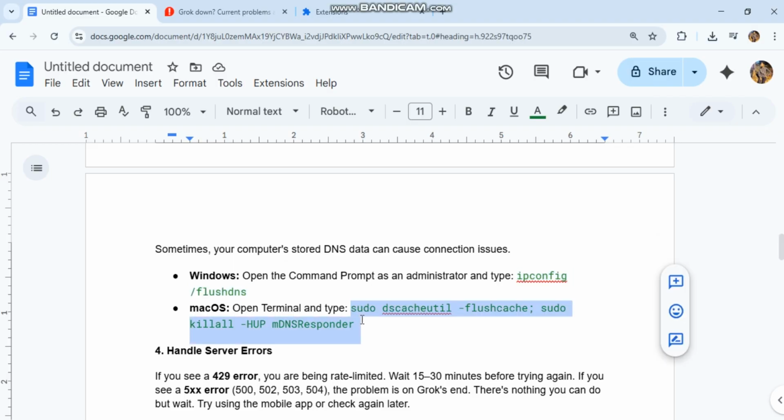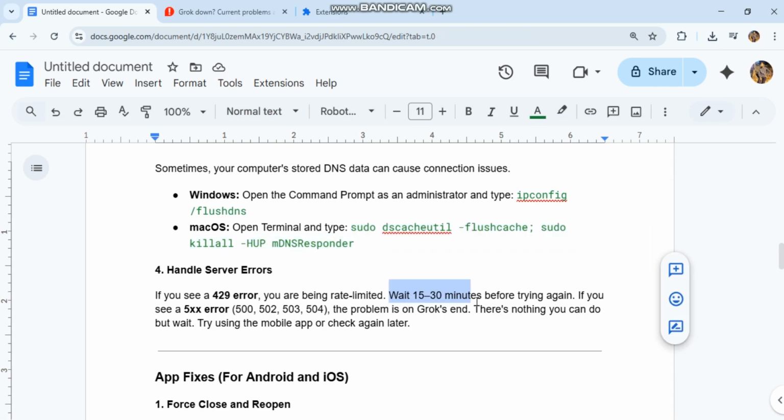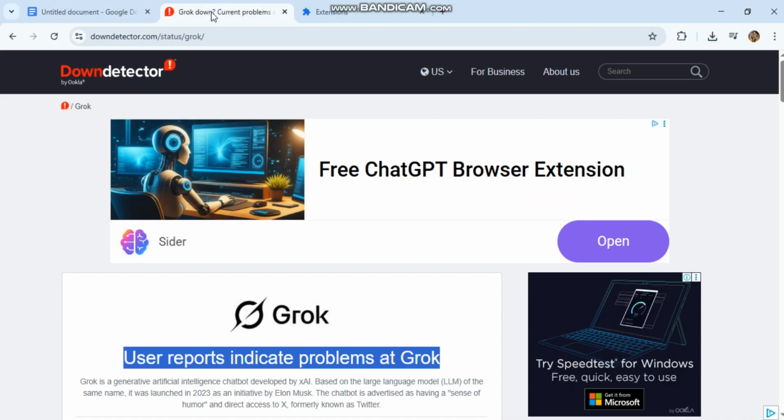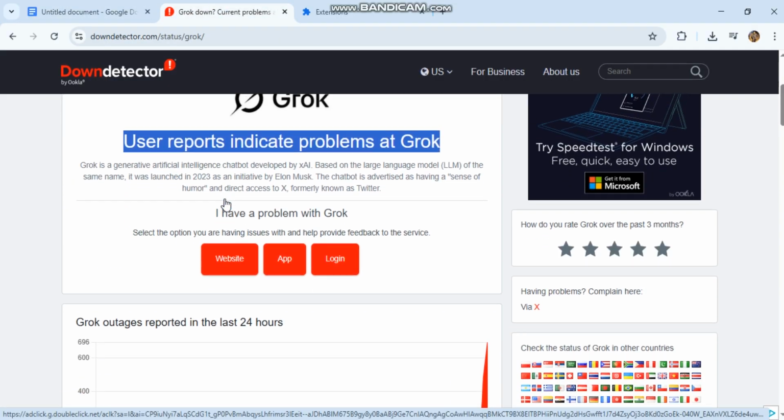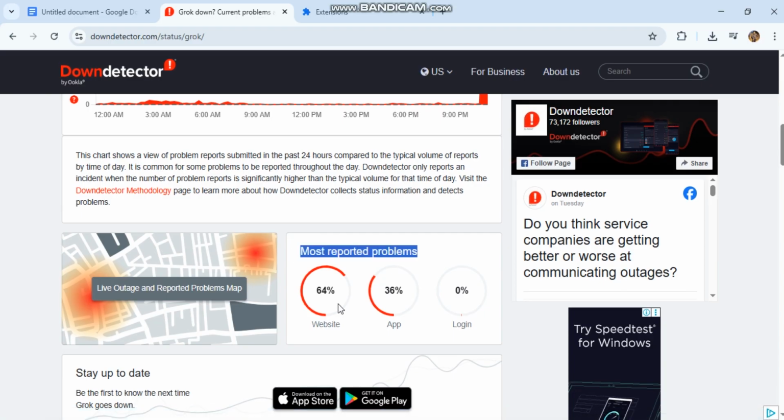4. Handle server errors. If you see a 429 error, you are being rate limited. Wait 15 to 30 minutes before trying again. If you see a 5xx error, 500, 502, 503, 504, the problem is on Grok's end. There's nothing you can do but wait. Try using the mobile app or check again later.